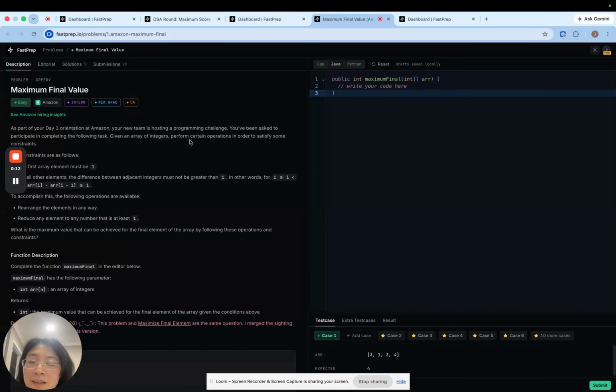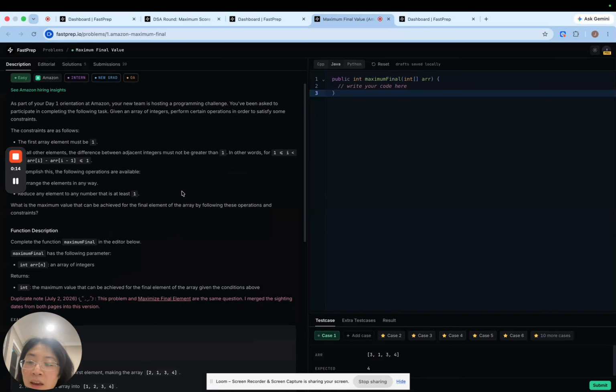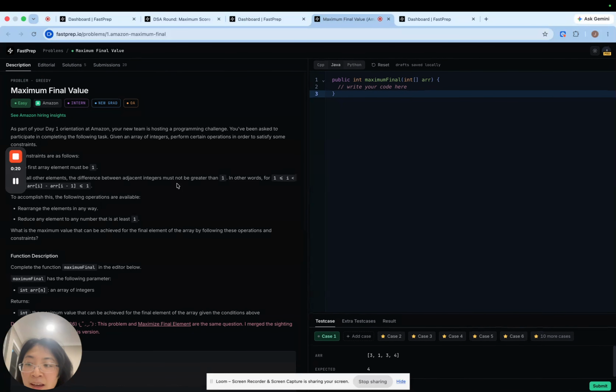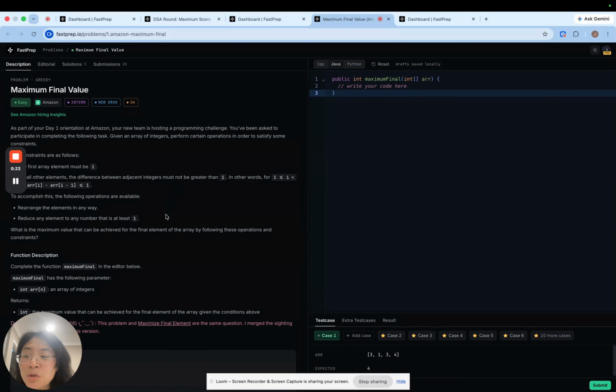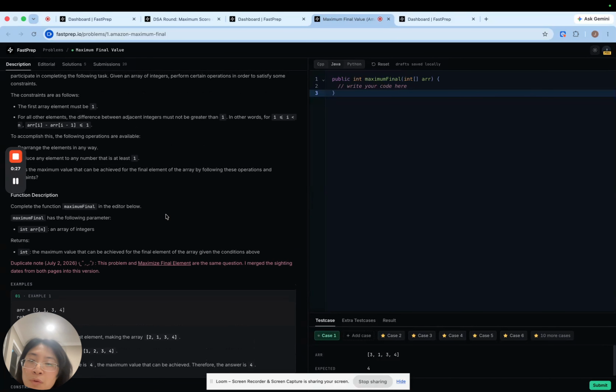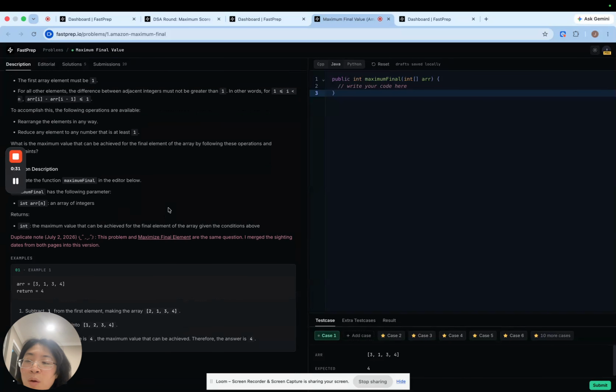So basically this is what the question is asking. We are given an integer input array in random order. Each time we are allowed to do two types of operations. First, we can sort the input array in any way we want. Second, we can reduce any element to any number that's at least one.